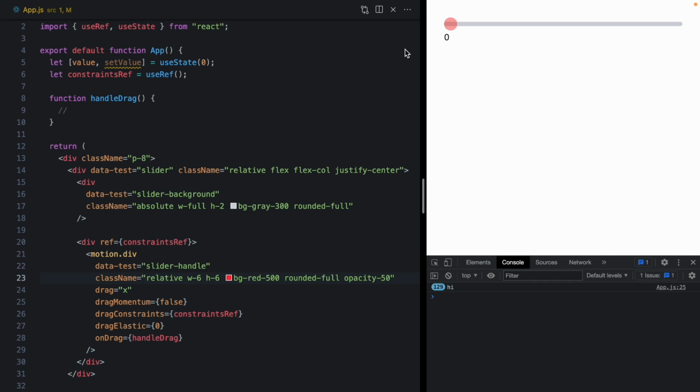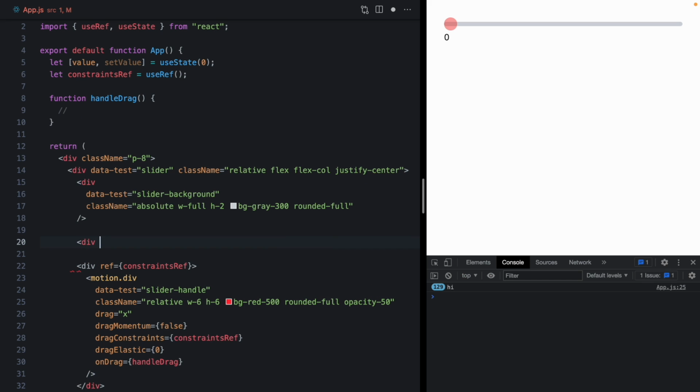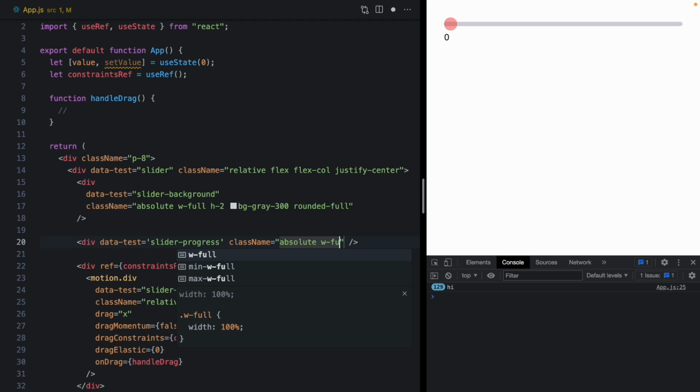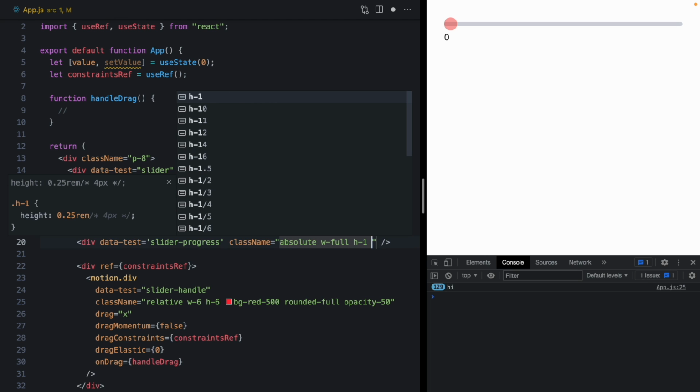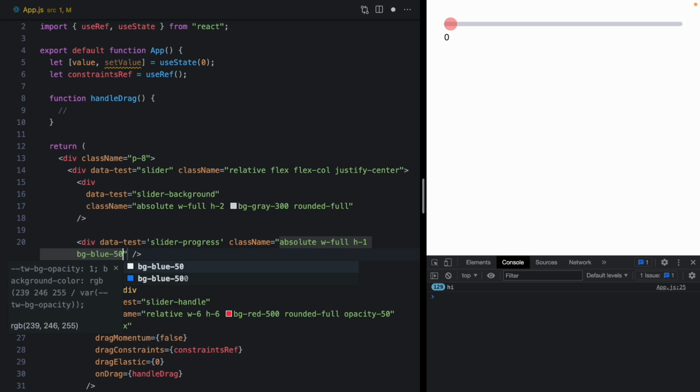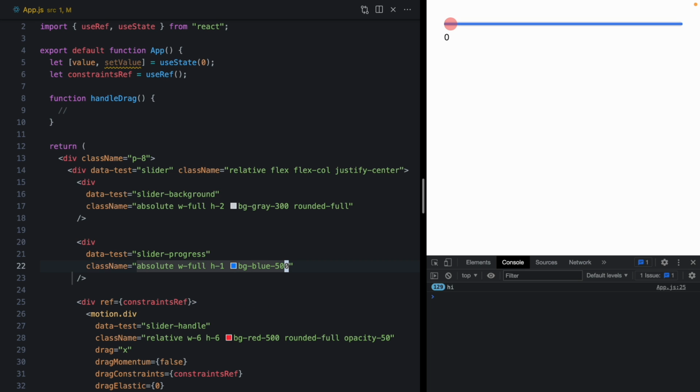To help us do this, I'm going to make another div, and we'll call this data-test slider-progress. This is also going to be absolute, width full, with a height of 1, and for now just a background of blue. But instead of width full, we're going to inset it by half the width of our handle so that it starts right here at the midpoint.